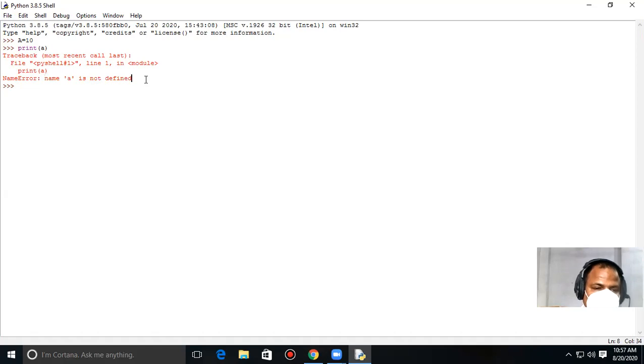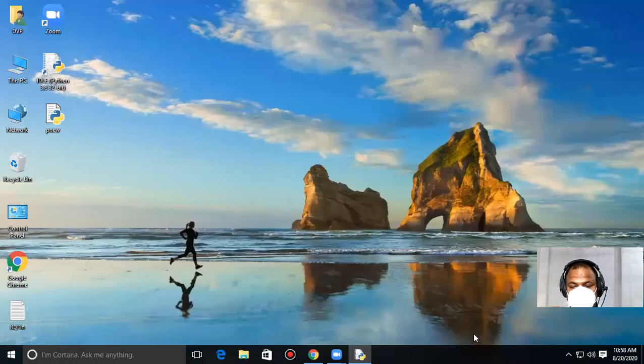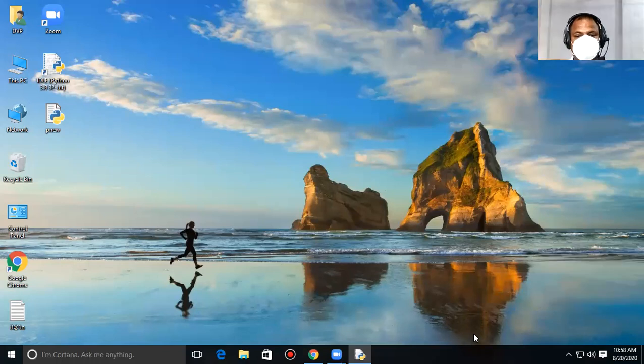Why is that? Because we declared a variable in uppercase and we are trying to print the result using lowercase. If we do it with capital A, we will get the answer. That is why I told you this is a case-sensitive language. It means uppercase and lowercase are treated differently.